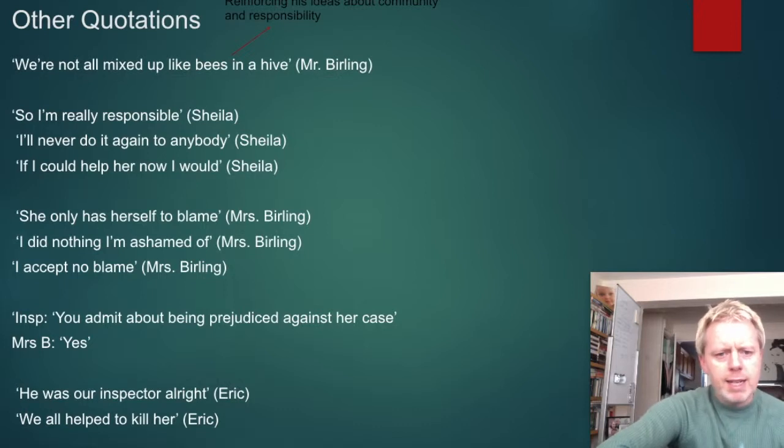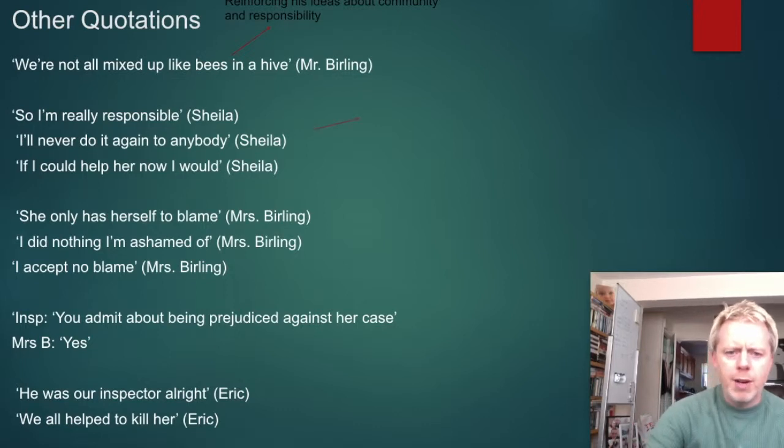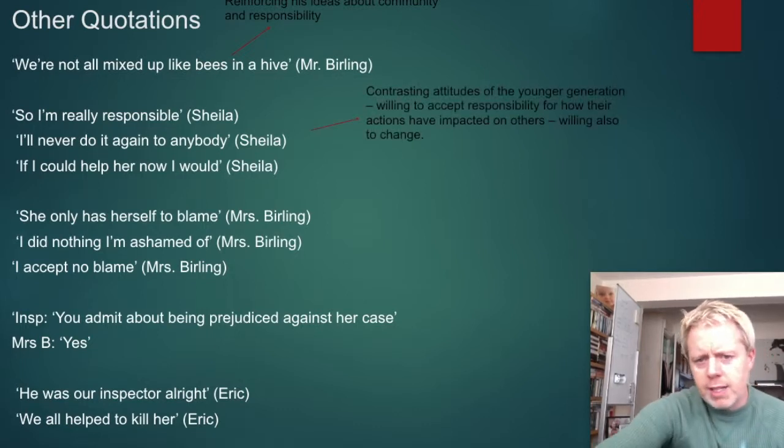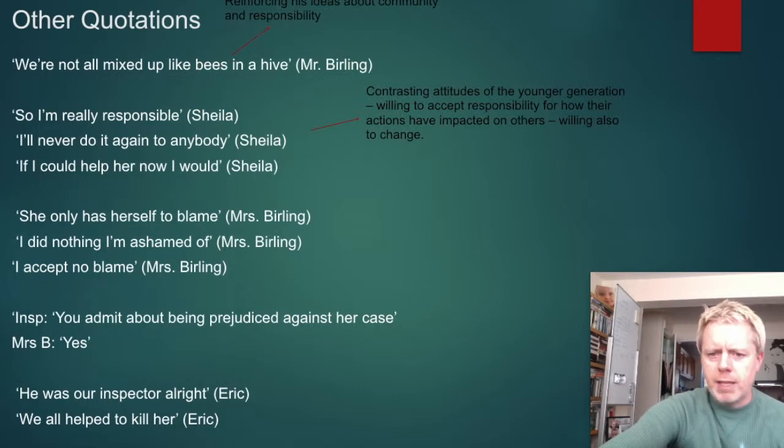I've clumped these three together from Sheila. "So I'm really responsible." "I'll never do it again to anybody." "If I could help her now, I would." So this contrasts with her father's attitude and response to his treatment of Eva Smith. She's willing to accept responsibility for how her actions have impacted on others, willing also to change.